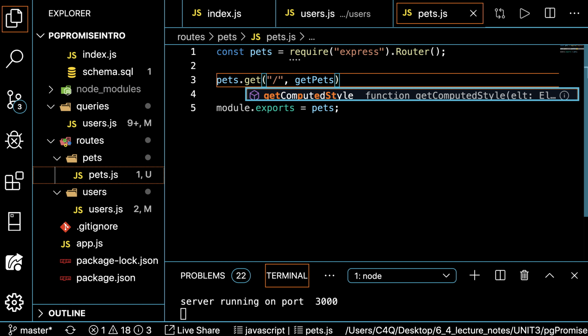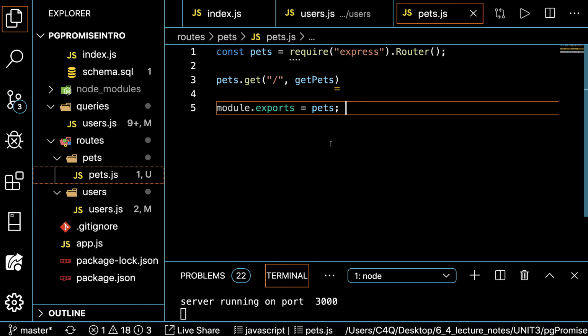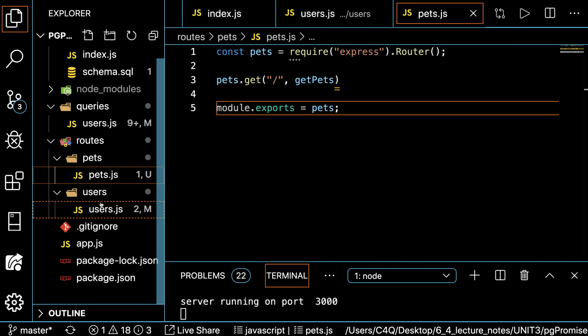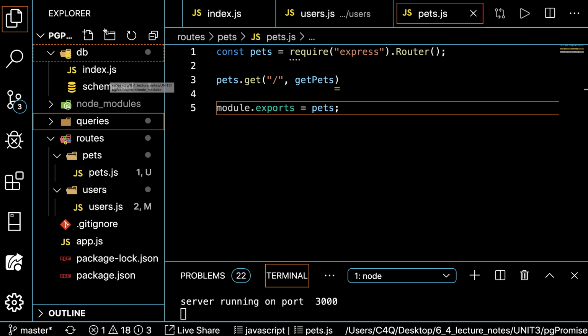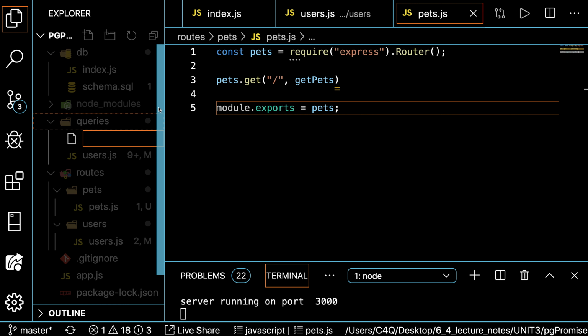And it's going to, of course, throw an error because we don't have a function called getPets anywhere. Oh, well, nothing's connected to it yet, so it's okay. So I'm going to end up getting our pets from our, well, we'll go ahead and make a query. Let's create a new file in here and call it pets.js.